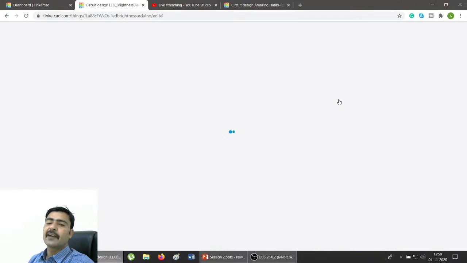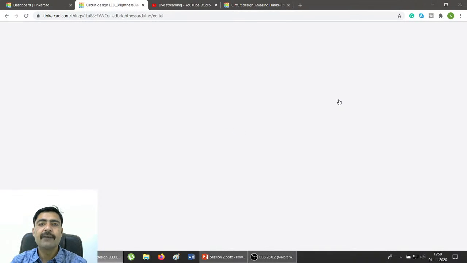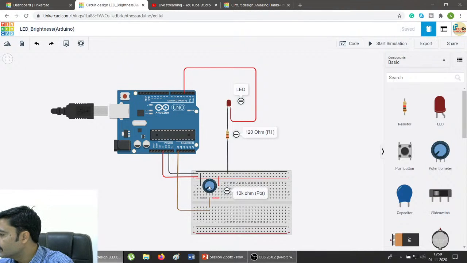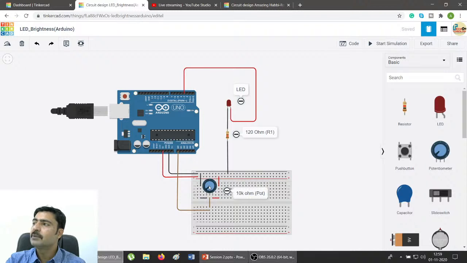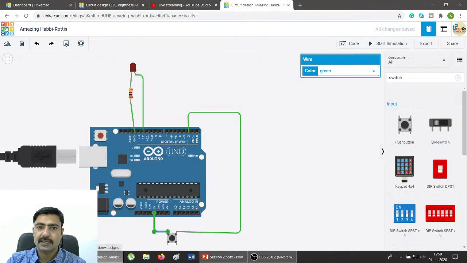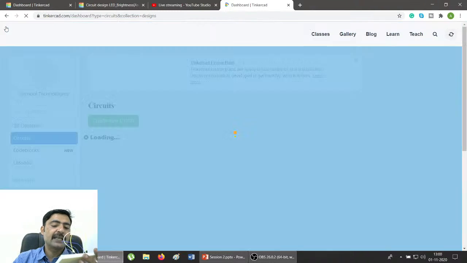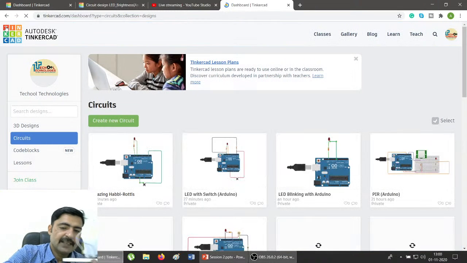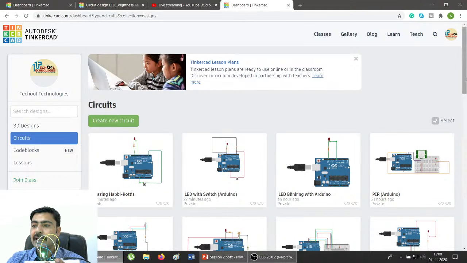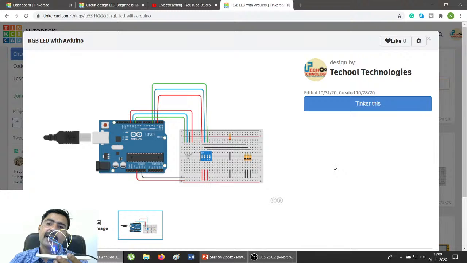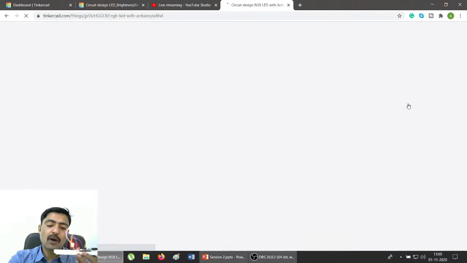Our next project is interfacing of LED again, but now what we have done here, we have used one potentiometer. Briefly, I'm just showing you one RGB LED project here, where we have one LED which will be changing its color to red, green and blue. Do it yourself. We'll share the circuit diagram with you, and I'm showing it on screen also. We are running out of time, so we'll share it.